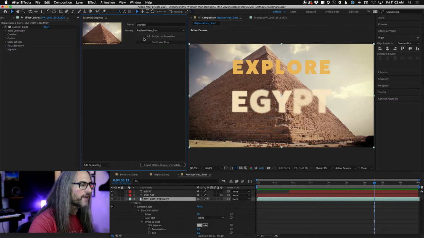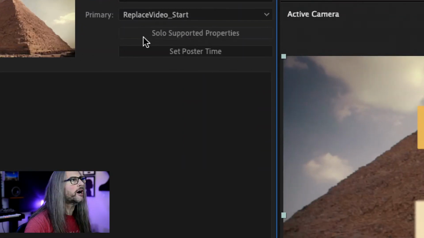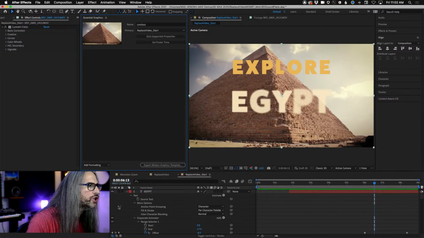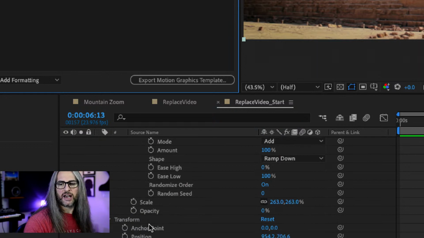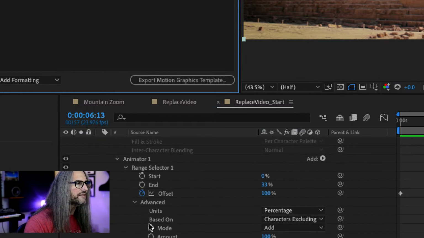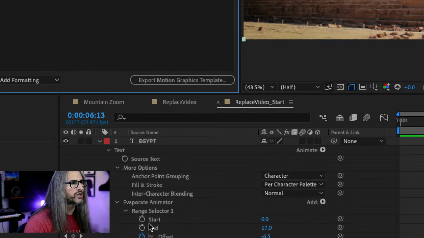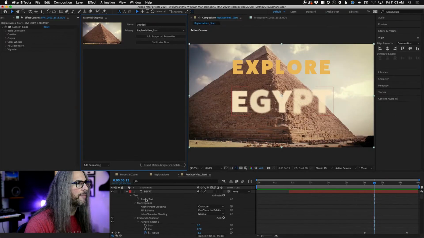Now, we have this function here called Solo Supported Properties, which makes it even easier for you to know what properties can be part of a MOGRT. When you choose that, it will automatically twirl down all of the various options that are available to be modified as part of that motion graphics template, and they are many.